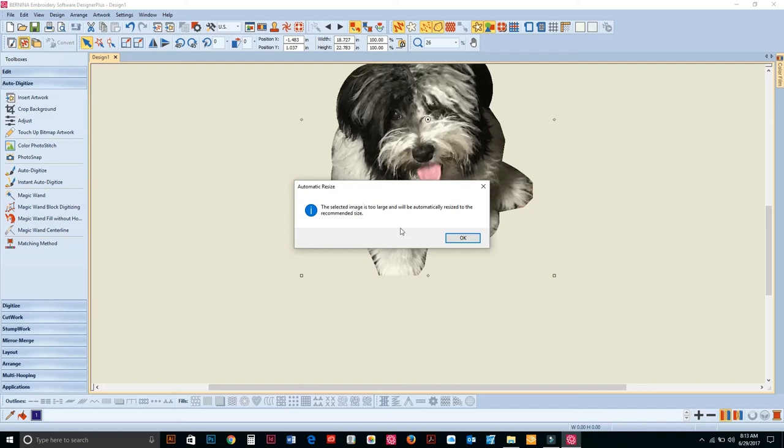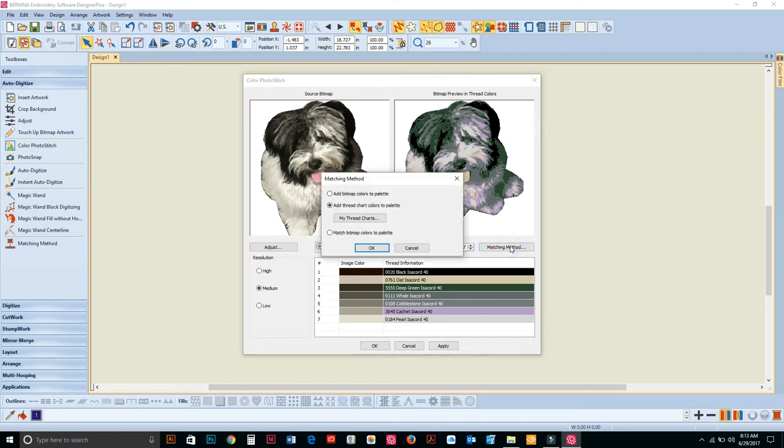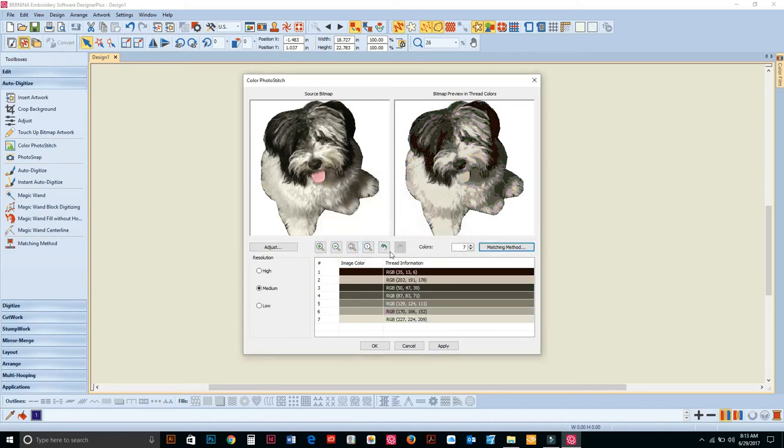Now, notice I get the box that the file is too large and it needs to be resized. So click OK. The computer will process a few seconds and then it will give me this screen that indicates how the image will look once the thread colors are applied to it. Now I can change the colors to what they were in the bitmap, and I can do that very easily by clicking the managing matching method icon and then choosing add bitmap colors.